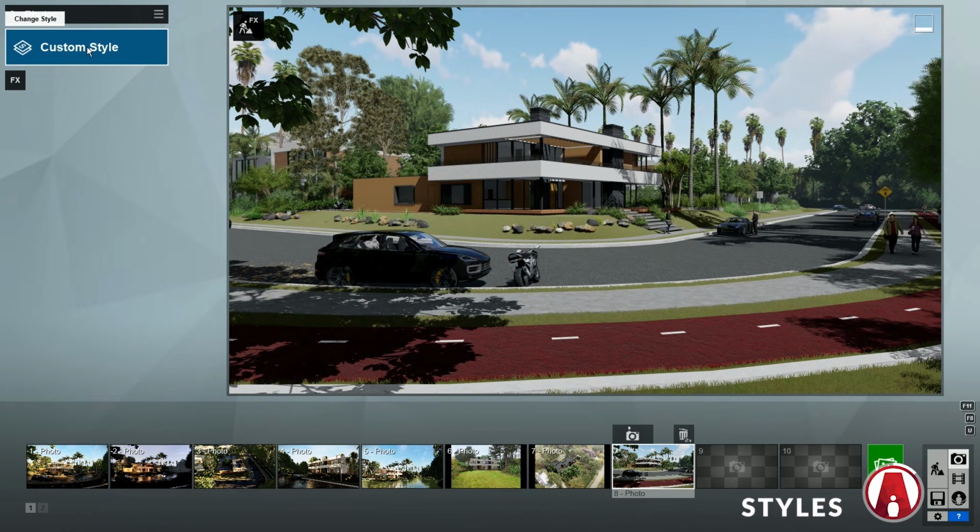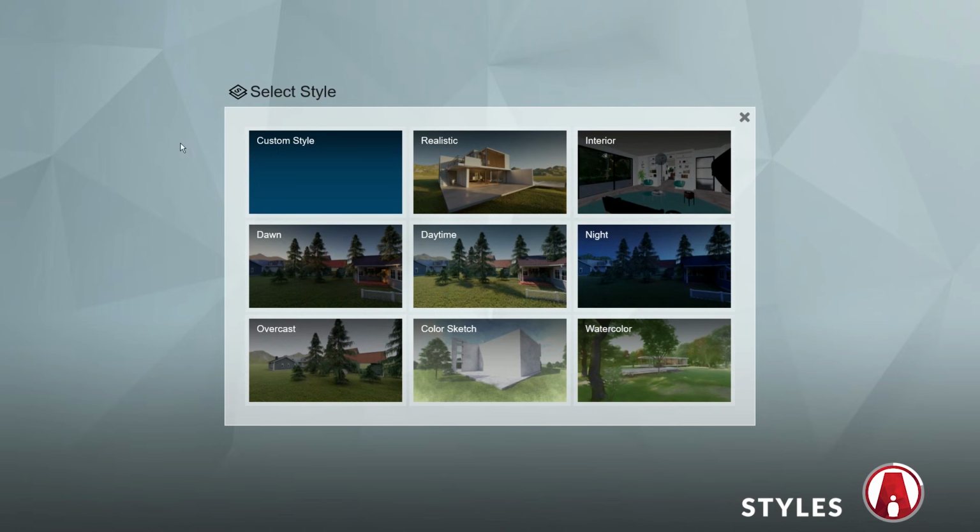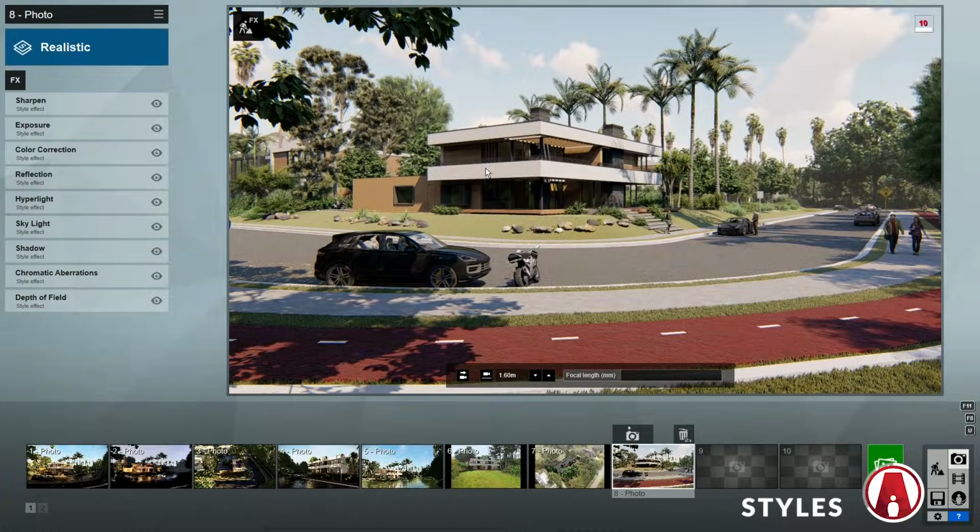If you click on it, you will see that Lumion has provided lots of presets for you to try, such as realistic, interior, daytime, color sketch, watercolor, etc. You can try any of these for your render. For example, let's try the realistic style. As you can see, a style is essentially a stack of effects that is optimized for quick use. With the style preset applied, our render already looks a lot nicer than the previous render.